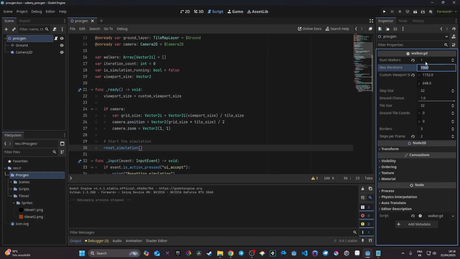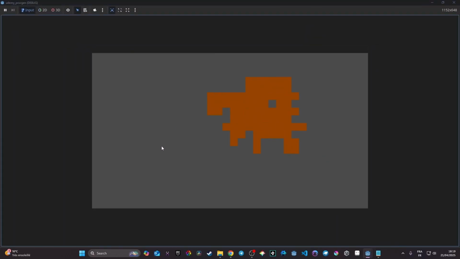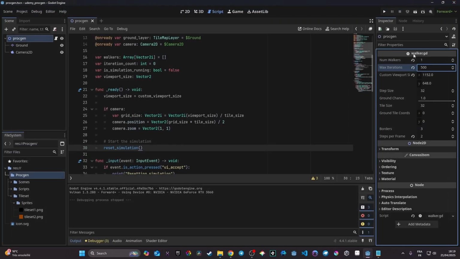I can change the number of iterations. For example, I can put 500 instead of 1,000, and it's going to iterate less. It's going to stop at some point very quickly. You can see it's going to stop soon, voila. And so on and so on.